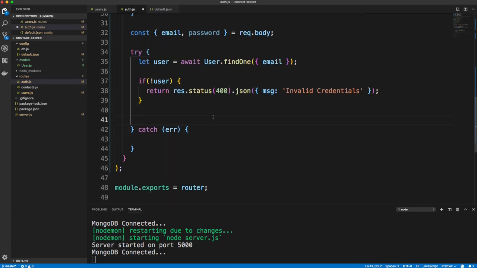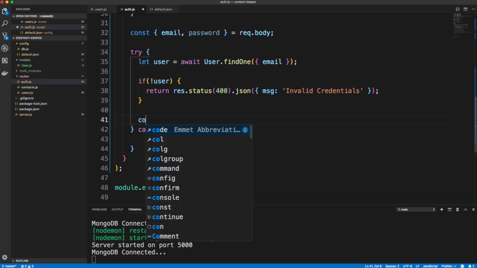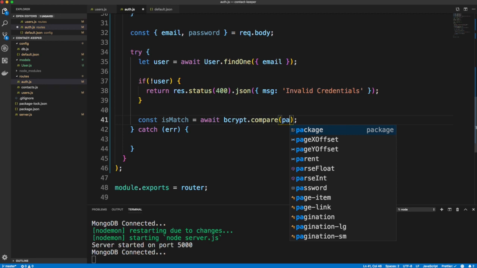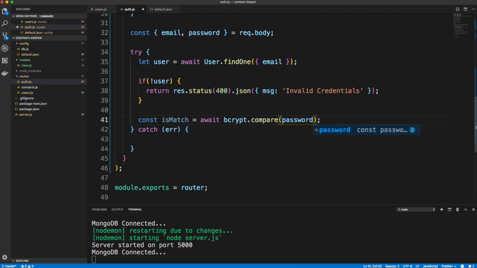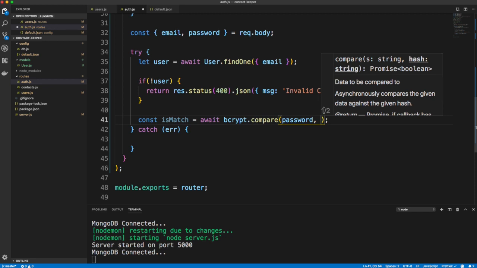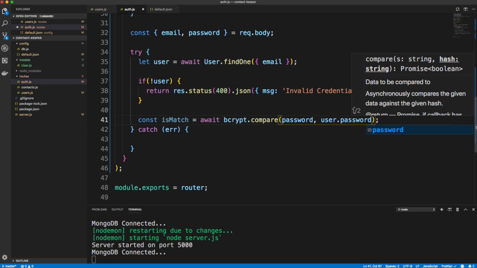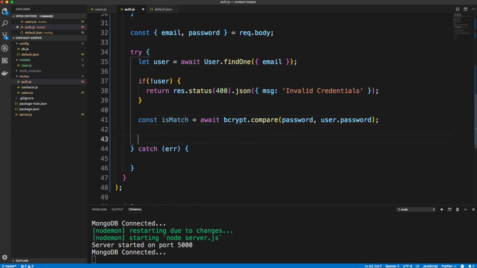Okay, so if there is a user, we'll keep going here. If there is a user, then we want to continue to check the password because up to this point we've only checked the email. So the way that we can do this is using the bcrypt.compare method. So we're going to create a variable here called isMatch and set this to await, because bcrypt compare returns a promise. So bcrypt.compare takes in two things: the plain text password, which is just our password variable that comes in from the body, and then the hashed password, which is going to be the user that was found, their password, whatever's stored in the database. And then this is going to return either true or false if they match.